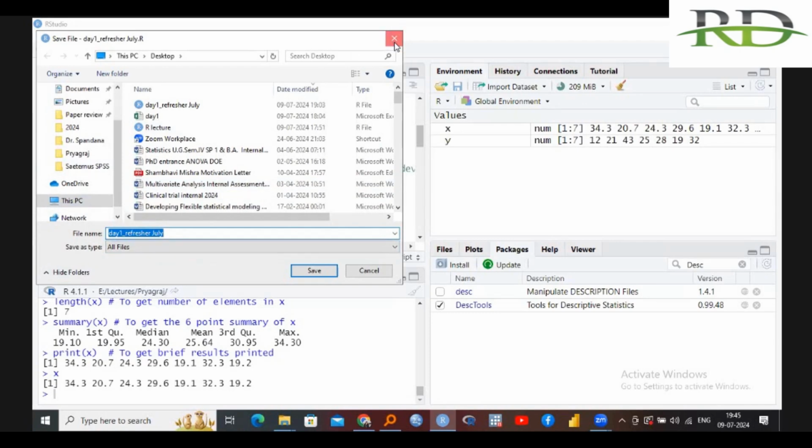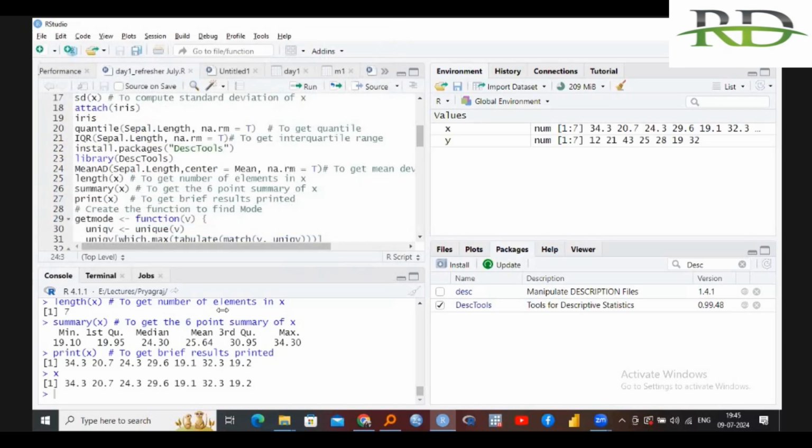Ma'am, it is showing an error. Object sepal.length not found. Which means that you have not been able to install the package properly. Please try to do it again, Utkarsh. And if you are still not able to do it, we will discuss it tomorrow. Okay, ma'am.